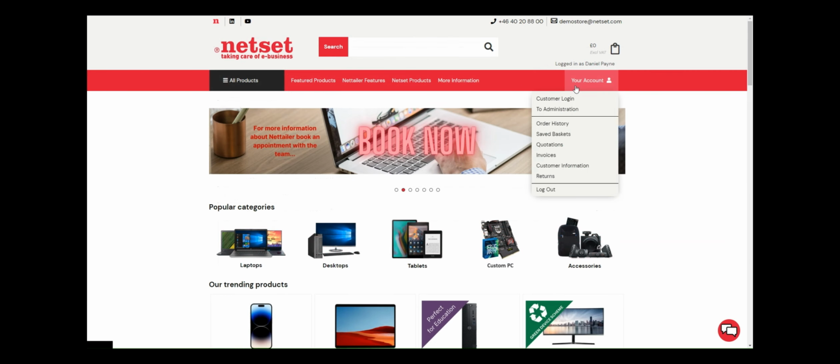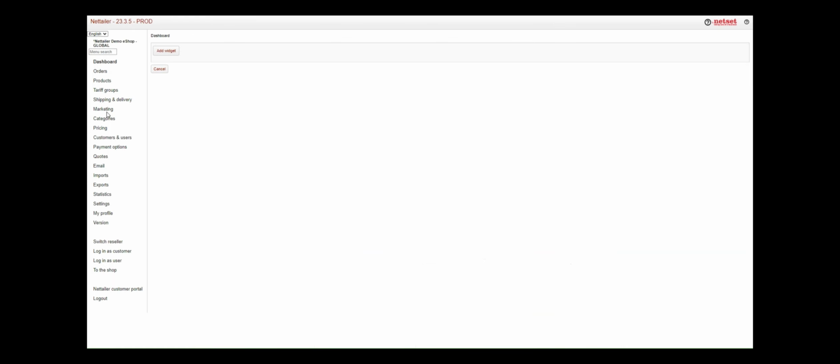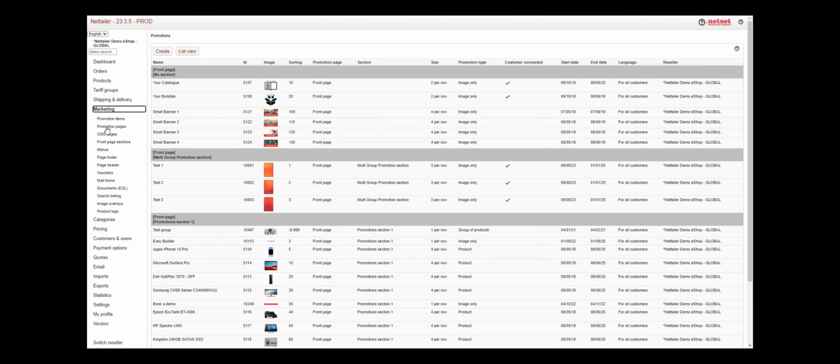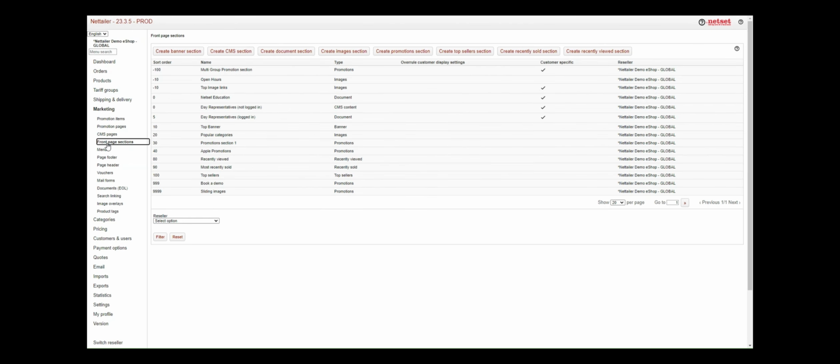To get started, you need to navigate to the administration area of your store. From the left-hand menu, select Marketing and then Front Page Sections. On this screen you will see any pre-existing sections that can be edited, and you will also have the option to create something new by selecting from the range of different types of sections available.